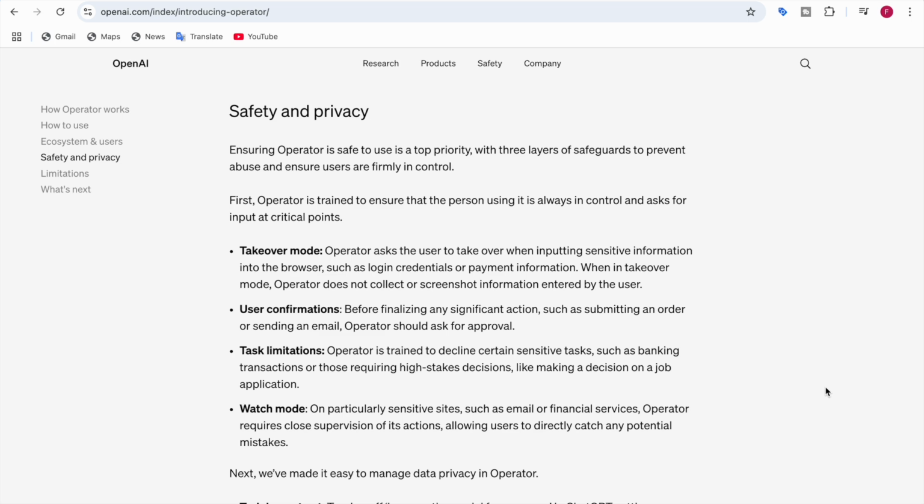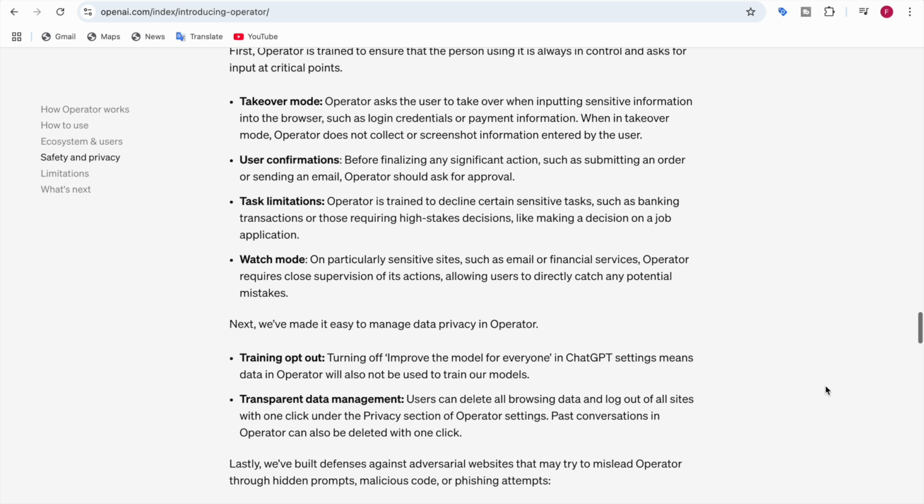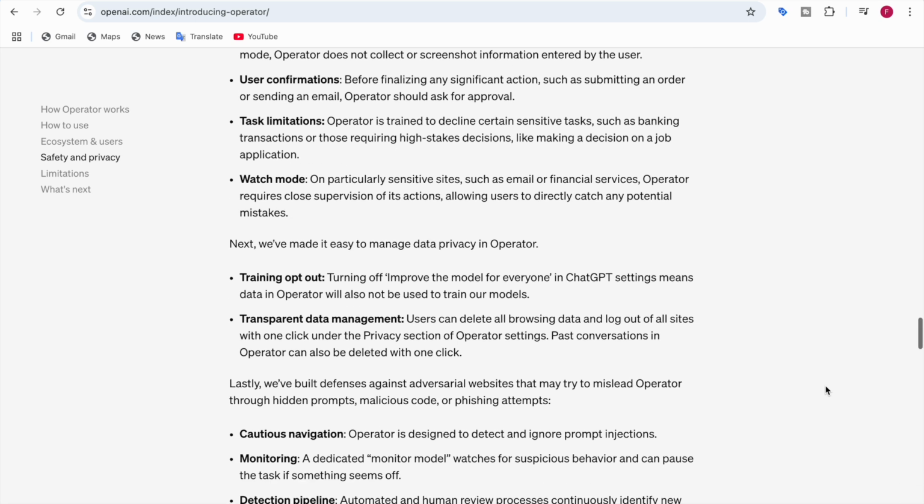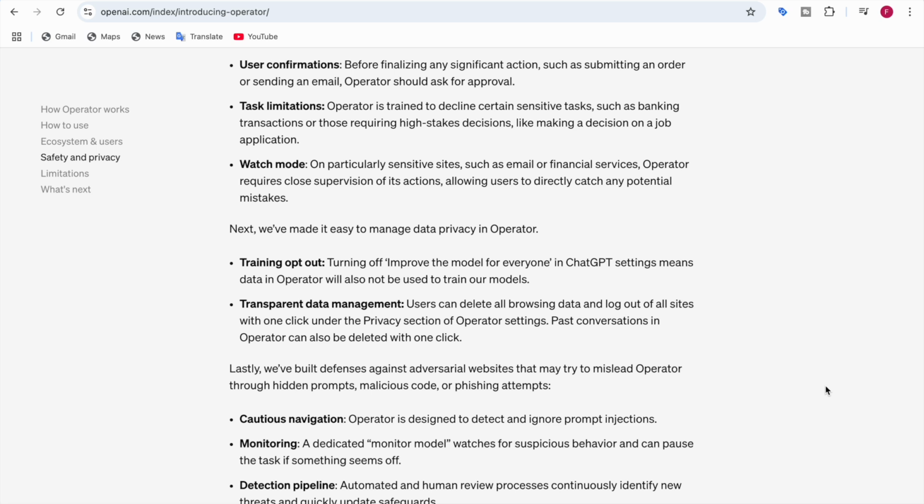And there's a watch mode also, in which on particularly sensitive sites such as email or financial services, Operator requires close supervision of its actions, which allows users to directly catch any potential mistakes. And for data privacy, they say that they have made it easy to manage data privacy in Operator. The training opt out means turning off "improve the model for everyone" in ChatGPT settings, so data in Operator will also not be used to train our models.